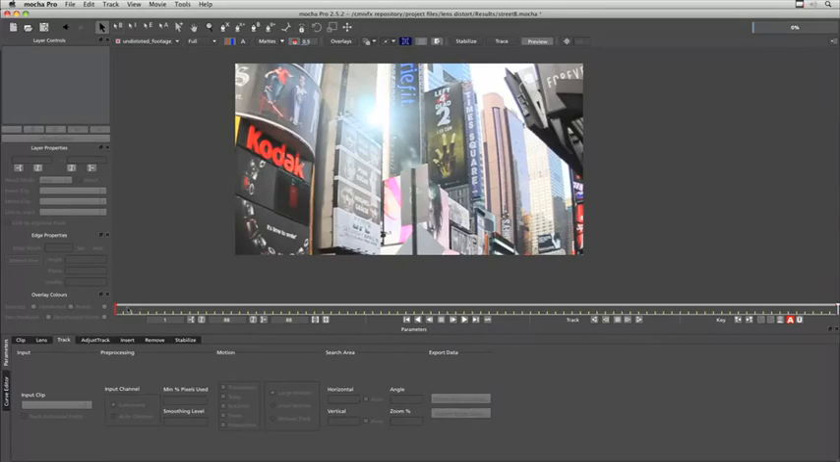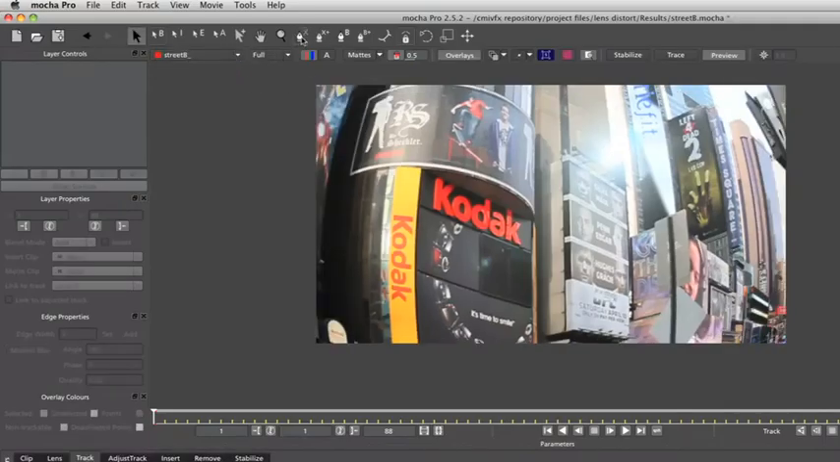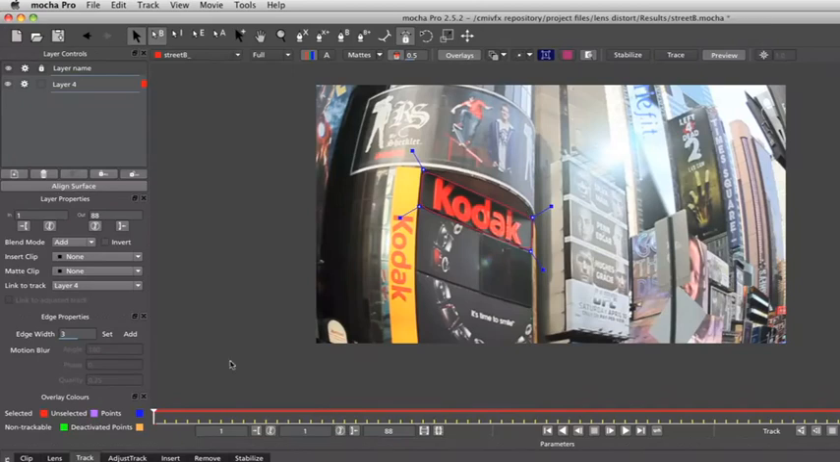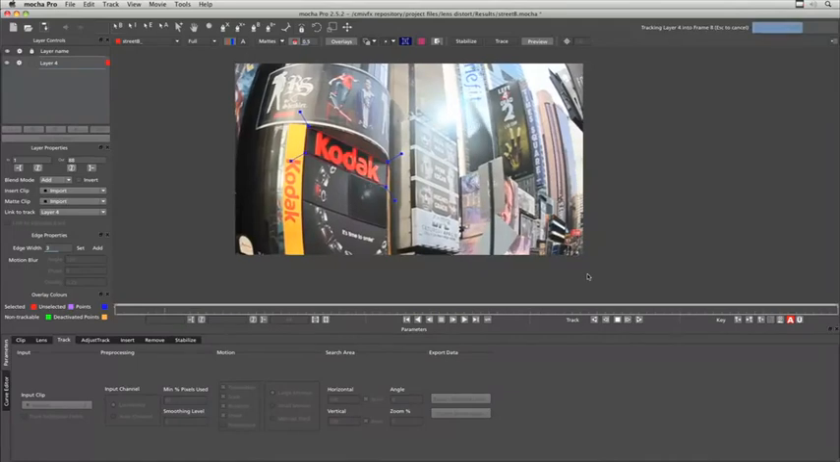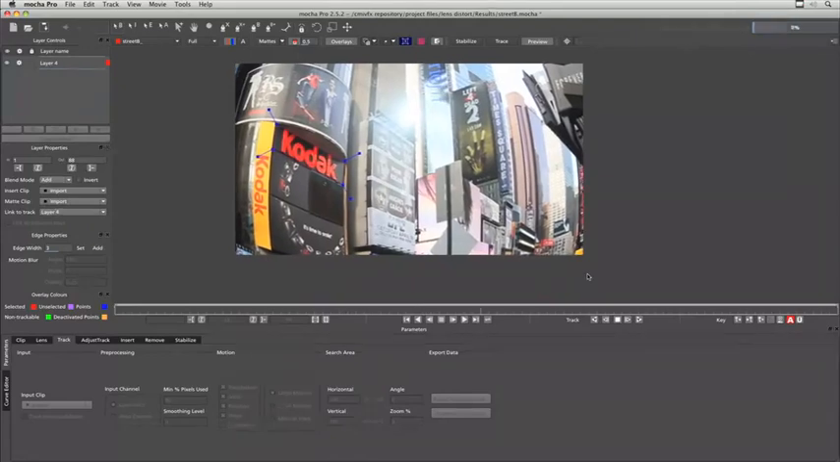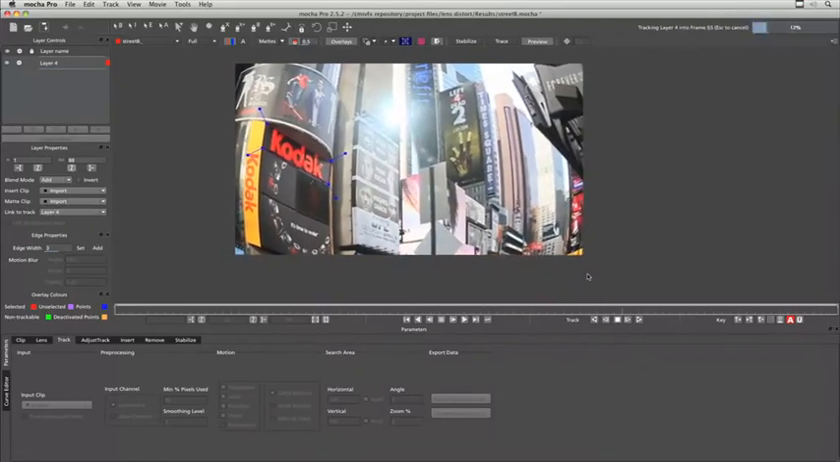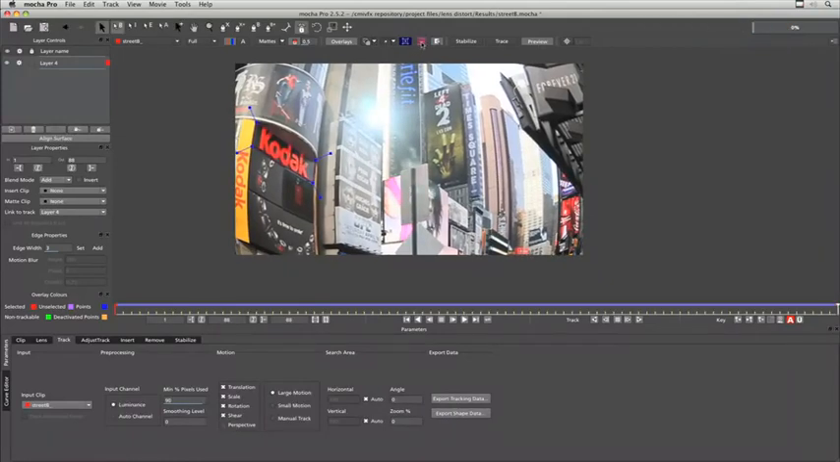First, I will do a planar tracking. The undistorted images are loaded in the viewer, so I will change this to the original footage. And now create my tracking layer for this region, and just do a quick track to show the calibrated lens in action. It's already possible to see that the planar tracking is following the lens distortion correctly.